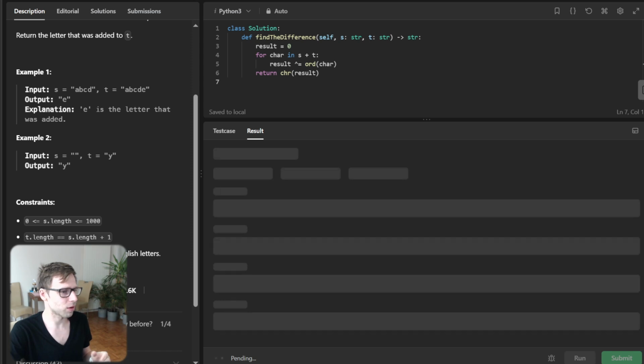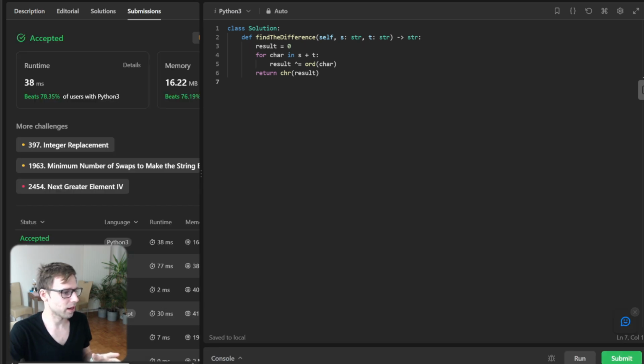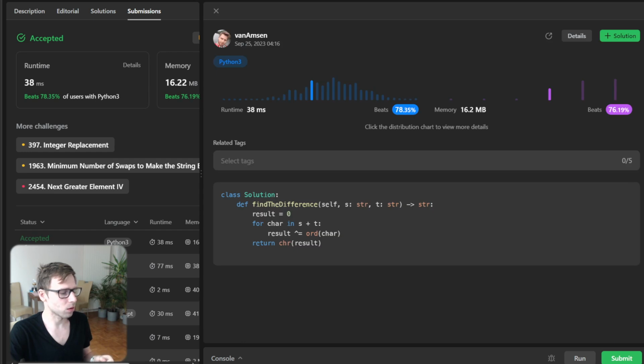Let's submit it against the unseen test cases to double verify it's working as well. So yeah, all good. As you can see, our implementation beat 78% with respect to runtime, and also 76% with respect to memory. Our solution worked perfectly. The beauty of this approach lies in its efficiency. The time complexity is O(N), so linear, where N is the length of the string T, and the space complexity is O(1), so constant.